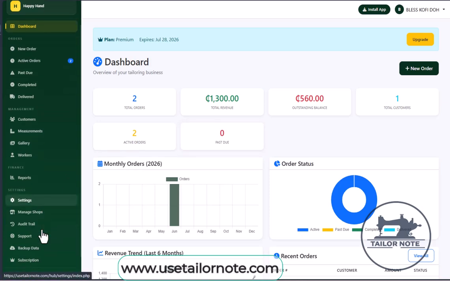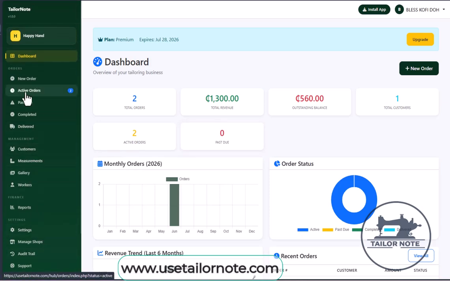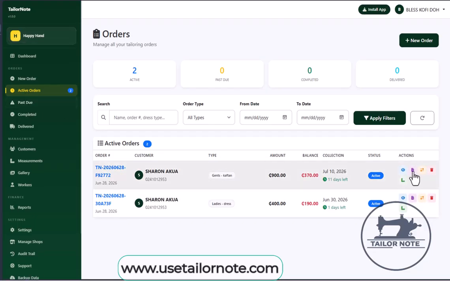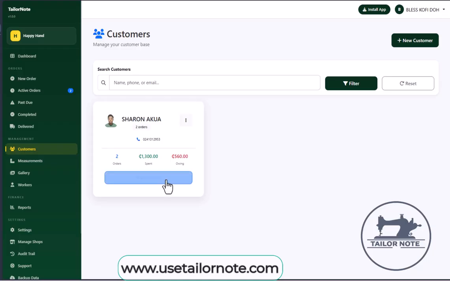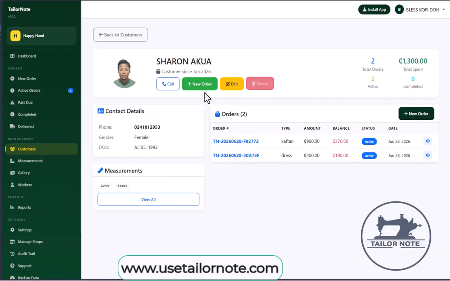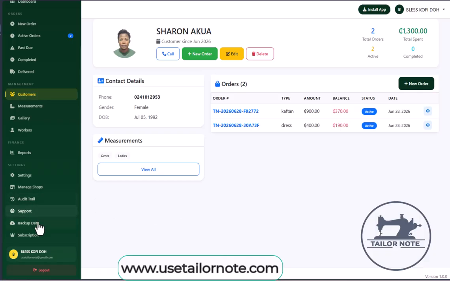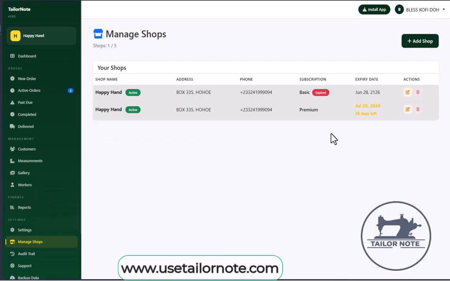And with the premium, you are not limited on the orders. You have a lot of things to do. When you are using basic, all this action will be limited. But with the premium, you have the chance to update the status of the order, delete the order, or even view your measurements. And with the customers also, when you're on the premium, you get to delete customers and do a lot of things. So this is currently the basic. Let me add another shop to it so that we see how it works.